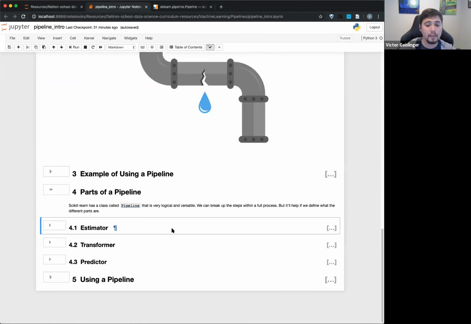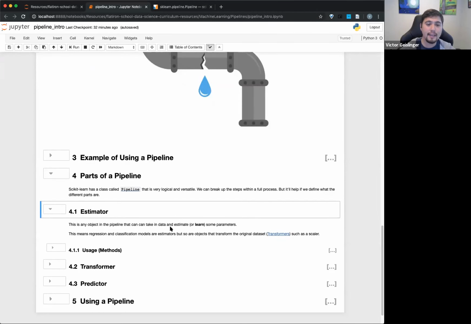One thing I'm really going to emphasize is that all parts of the pipeline are going to be an estimator. It turns out transformer and predictor are both types of estimator. An estimator is just an object in the pipeline that can take in data and estimate or learn something, learning some parameters. So this actually makes it really general.